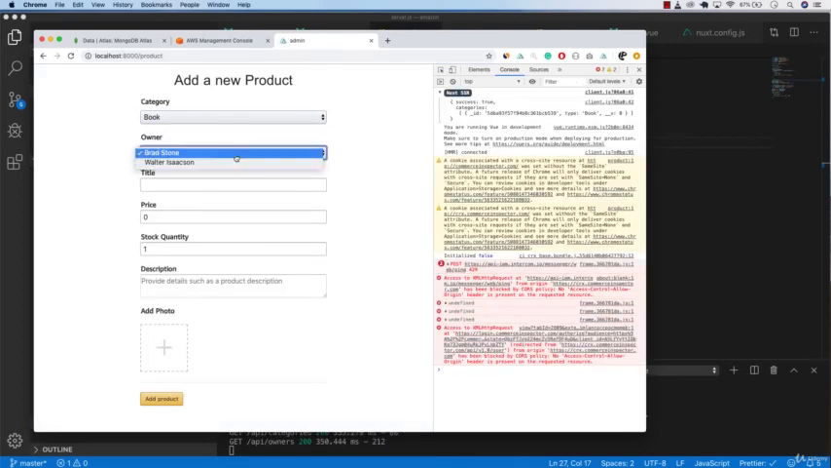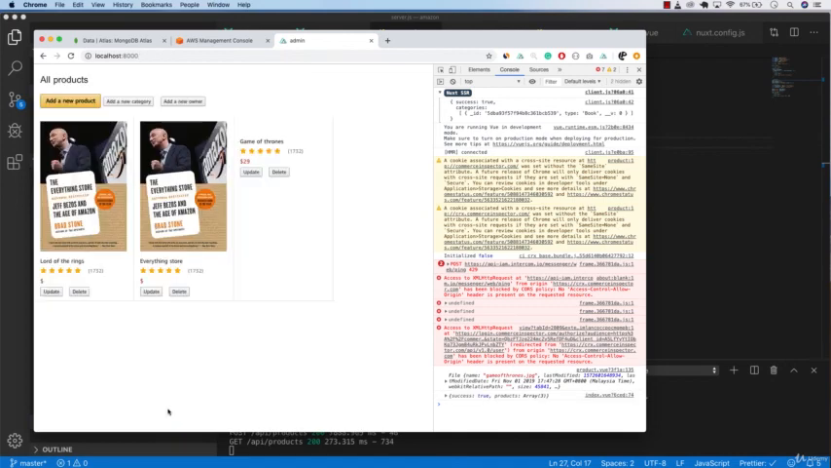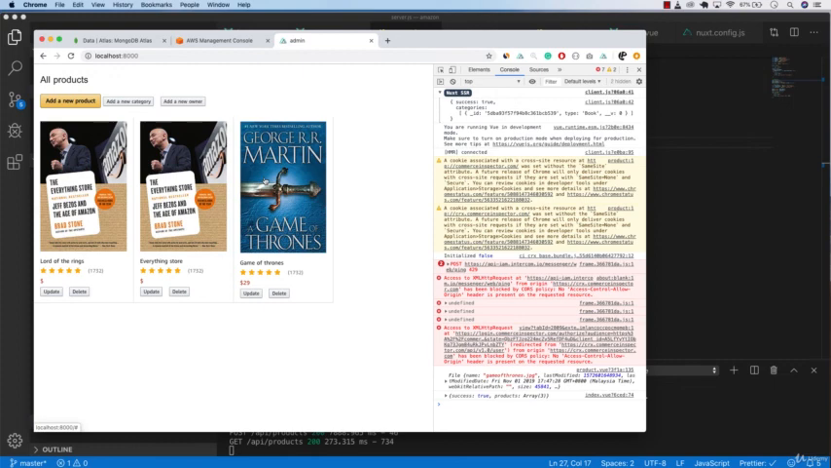Alright, let's go to our Chrome and let's refresh this page, and let's change back to book. Okay, Game of Thrones. Price will be 29, stock will be 7, and then finally this book is amazing. Add a photo, which should be Game of Thrones, and then let's click add. It will be a little bit slow, but there's no CORS-like error on our console.log, meaning it's doing something. Now it is safe. The reason why it is a bit slow is because we gotta store the image in S3 first, hence why.